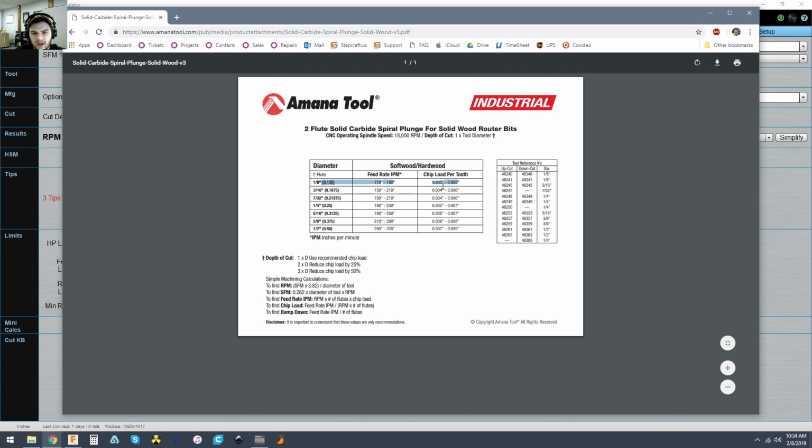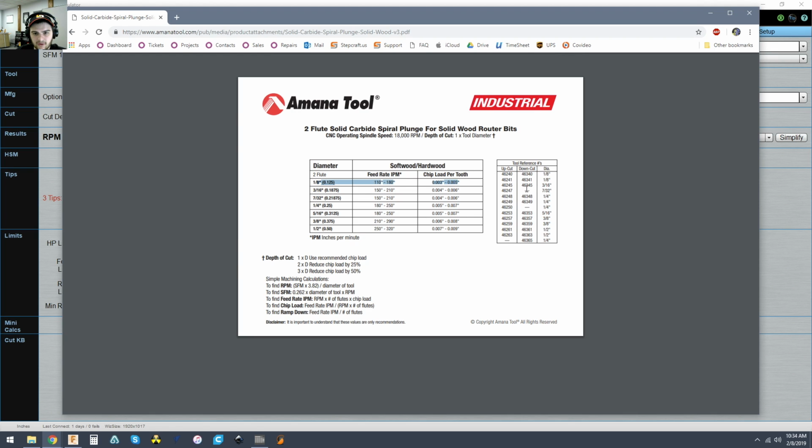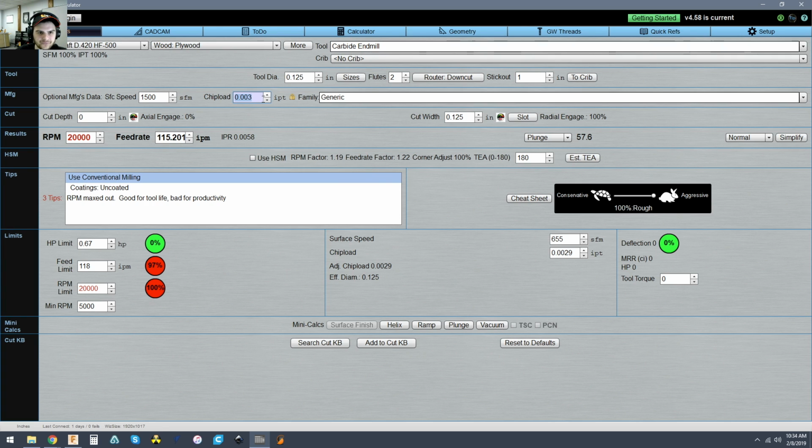So this is a D-series machine, so it's a desktop machine, and we're going to want to go on the conservative side. So let's do a chip load of 3 thou. Just make sure I have that correct. Okay. There we go.